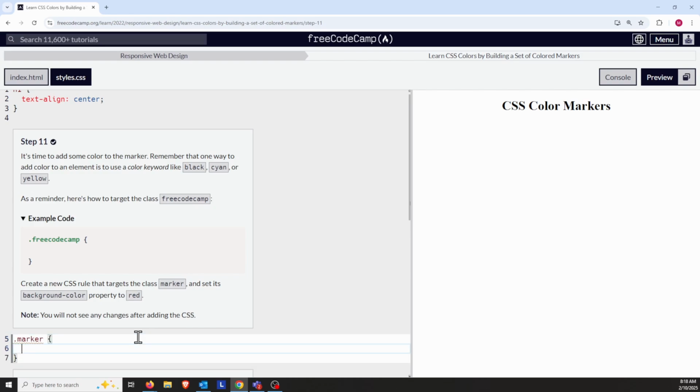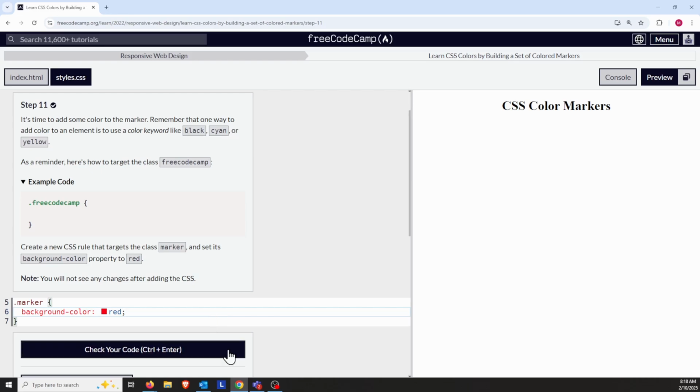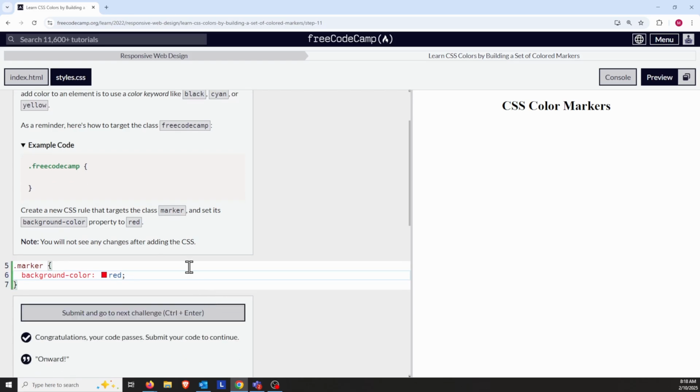and background-color: red. Did I do that right? Yes, I did.